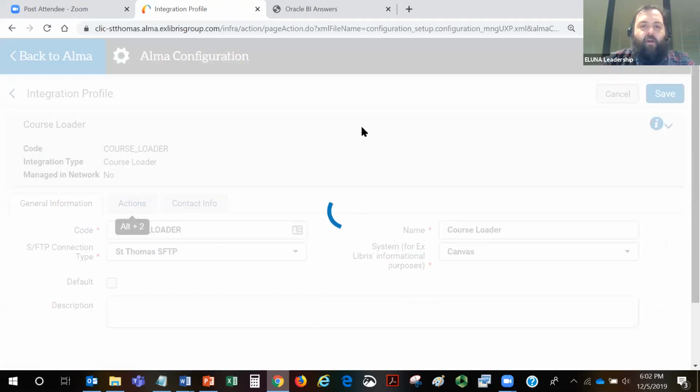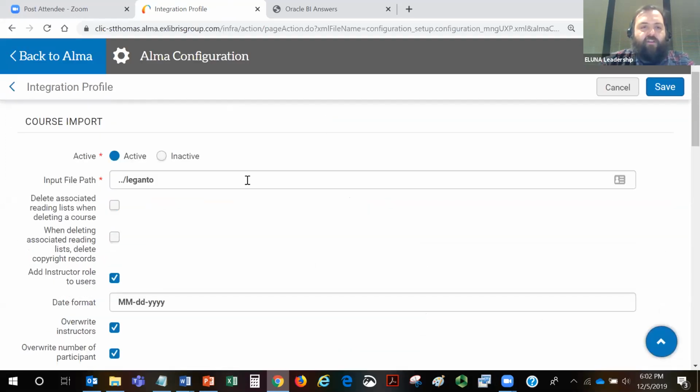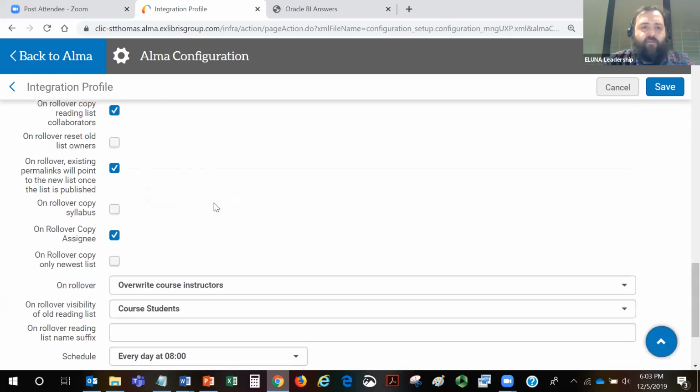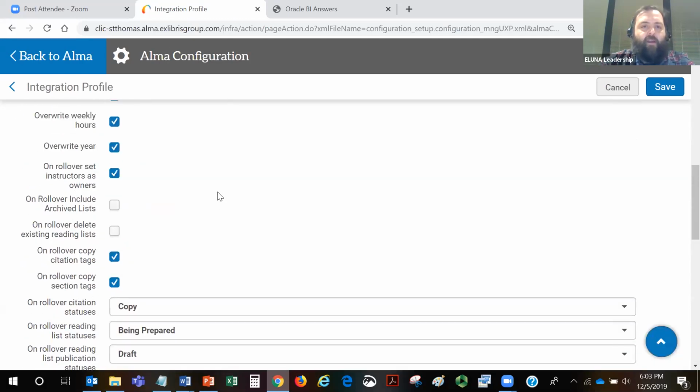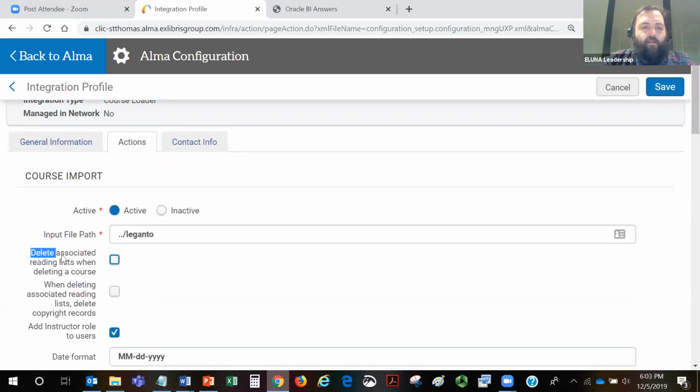Actions is where the real configuration happens. And for deletions, we don't worry about very much of this. This is mostly for adding, editing, or rollover. But this is one piece right here that you do really have to pay attention to when you're deleting, is whether or not you want to also delete the associated reading list when you delete the course. If you wanted to, you go ahead and check that before you ran it. If not, obviously leave it empty.